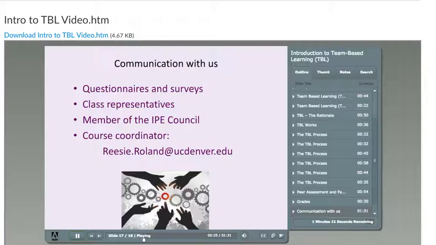You'll receive periodic questionnaires from us about the course. We hope you'll take the opportunity to provide us with candid, constructive, professional feedback on how you've experienced the course. What worked well, what could be improved. Your input will be essential in helping us realize the goals of this program.